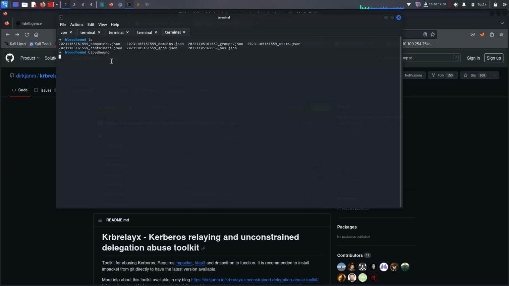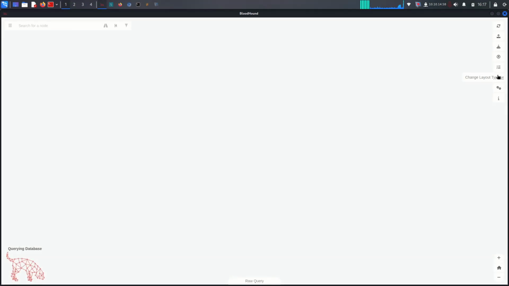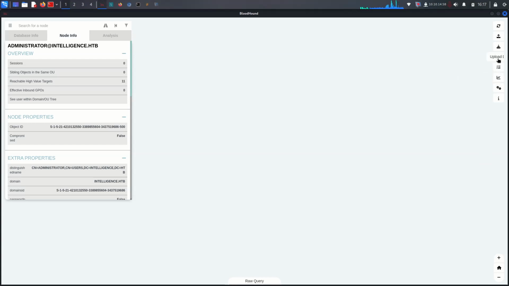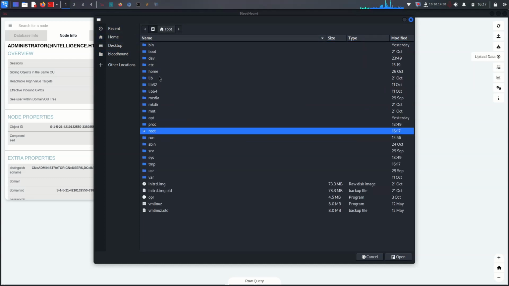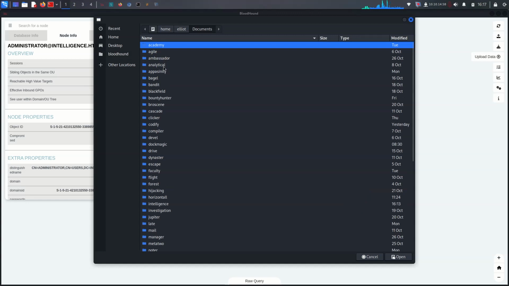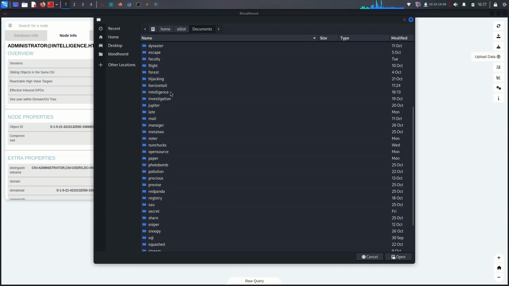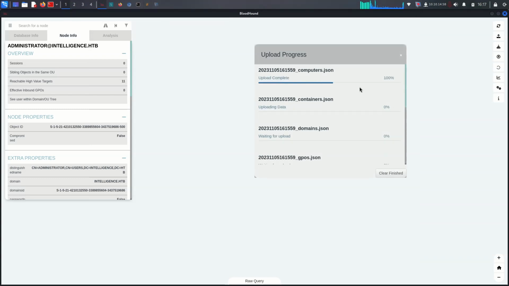So let me start BloodHound, log in, and upload the data. Let me delete this for sure and upload the data here. Okay, go to home, Elliot, documents, where we have to go to intelligence, BloodHound, and check all the JSON files. Alright, so the upload will be completed here.